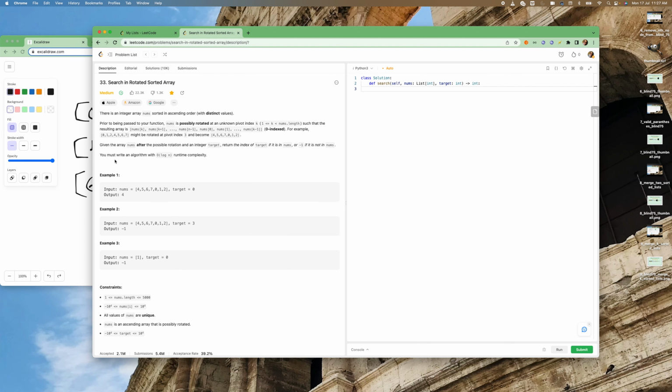The problem also states that we have to write an algorithm with order of log n runtime complexity. Given this, it is clear that we should use binary search, where we search for a target in a sorted array and divide the search space by 2 every time. That's why it becomes order of log n.